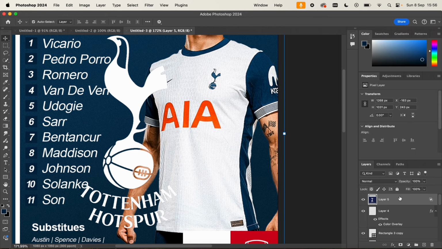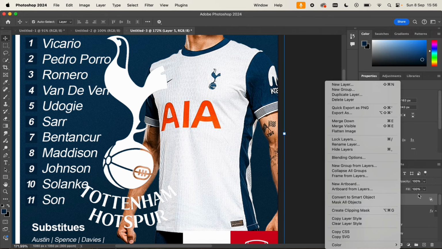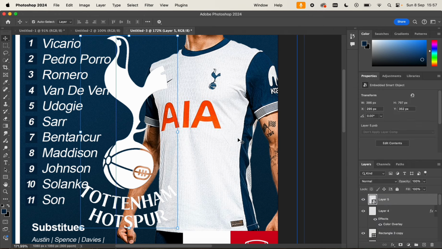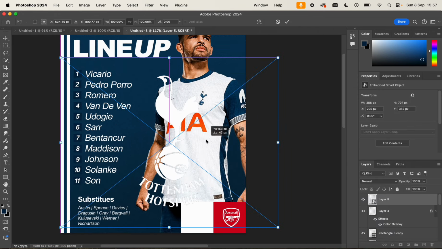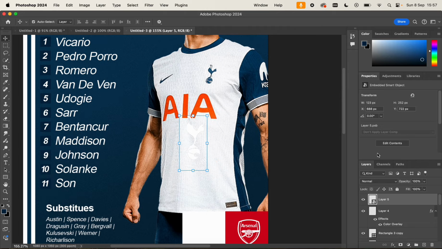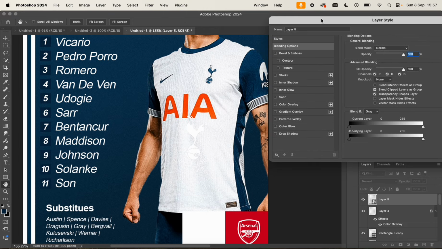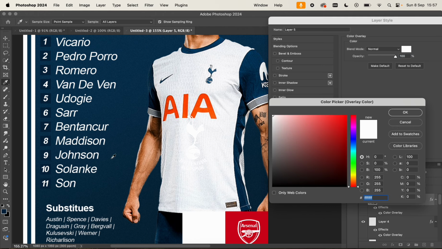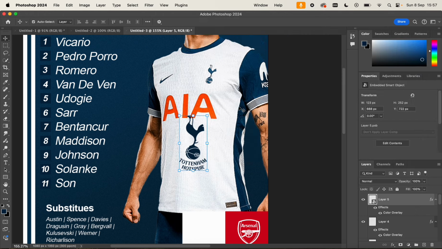Click OK, and then we're going to right click on the layer, convert to smart object, and now we can directly edit this. I'm going to go back on this layer, color overlay, as the same color as the little text boxes.